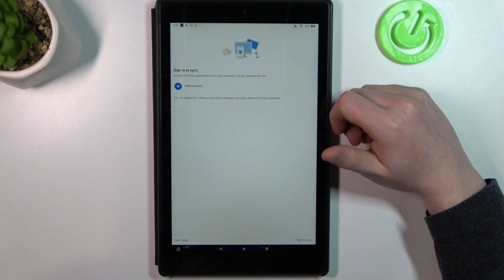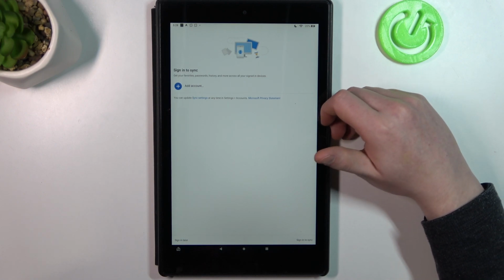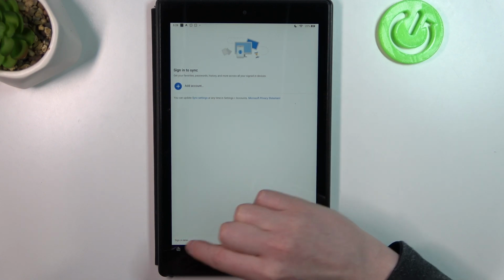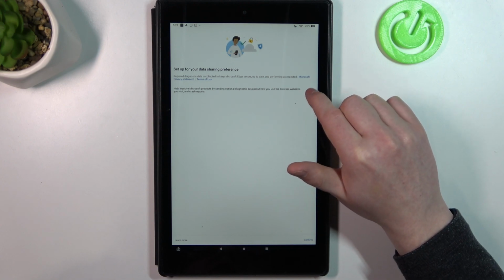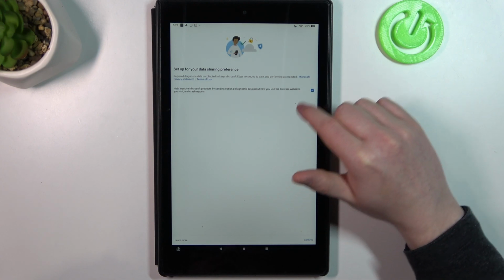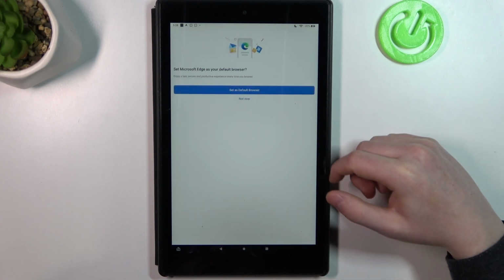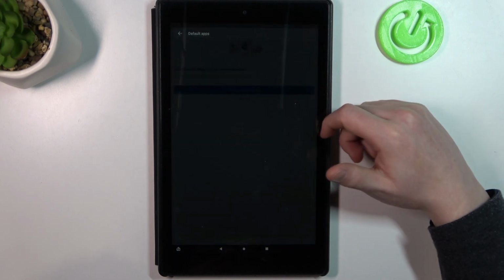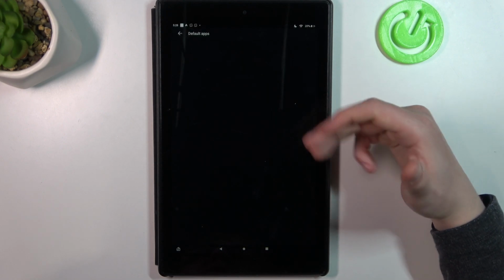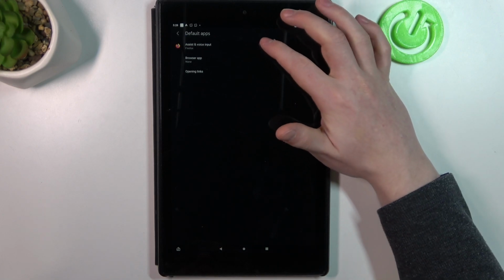Here we can begin the setup, so sign in to turn on synchronization. I'm gonna do it later. Accept or disagree with the data sharing preference and click on confirm. Lastly, set Microsoft Edge as a default browser. It's also optional, you don't need to do it.